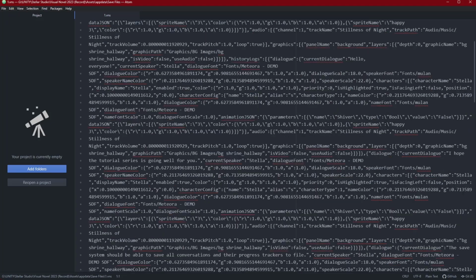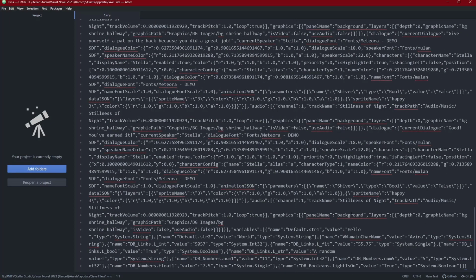So here's our file, pretty big, just a lot of stuff in here, not actually that big, but we can see VN main character name is saved with the value of my name that I put. The type is system string, the integer value has the value I saved, and it's the type System.Int32. Then the float has my value, System.Single. And yep, so it looks like everything has been saved well.